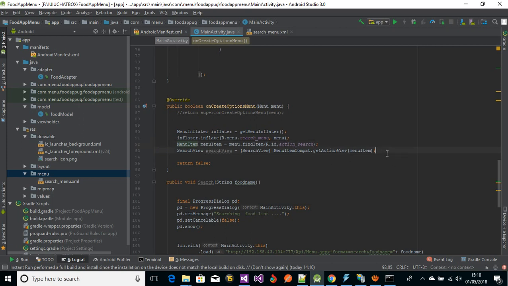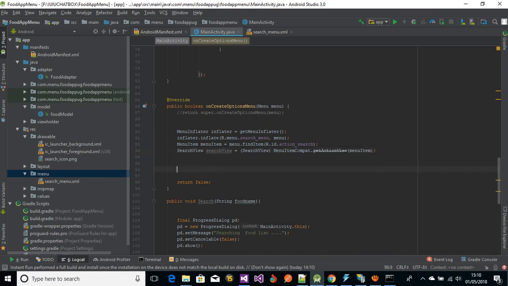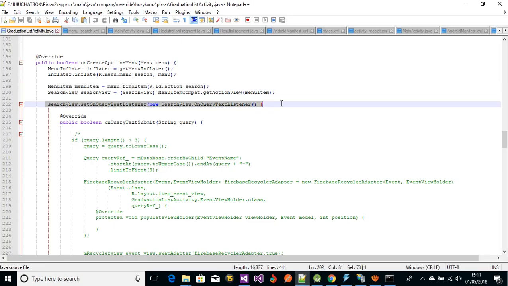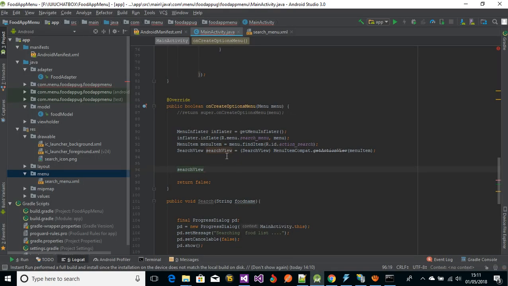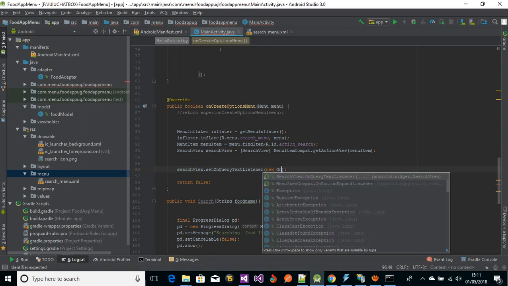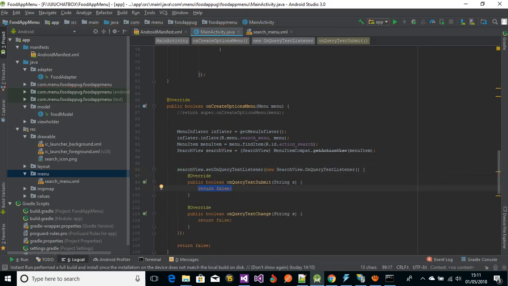So after doing this, we have to add an action on the search view, and we're going to say searchView.setOnQueryListener. This code here you are seeing: setOnQueryListener, new OnQueryTextListener, and then you enter.